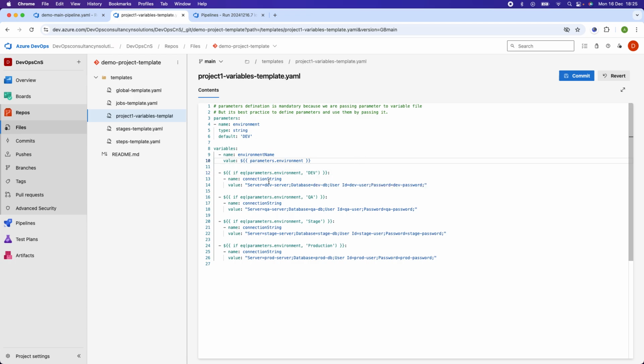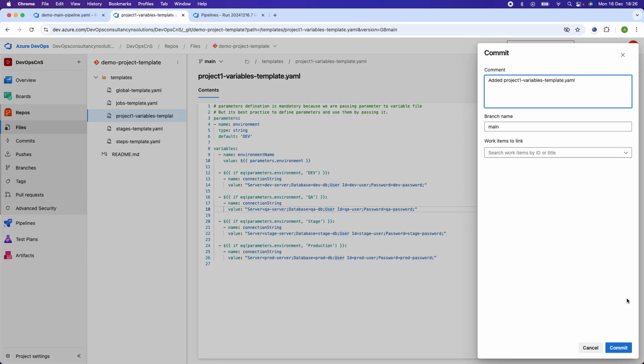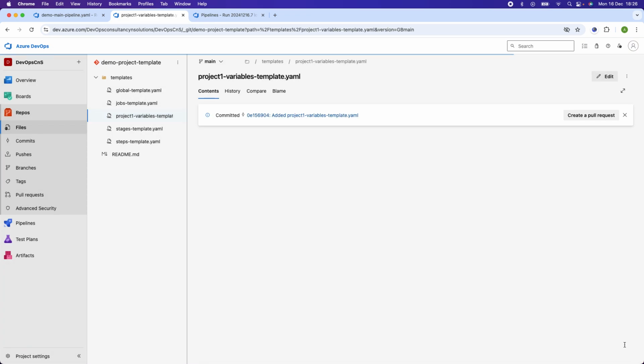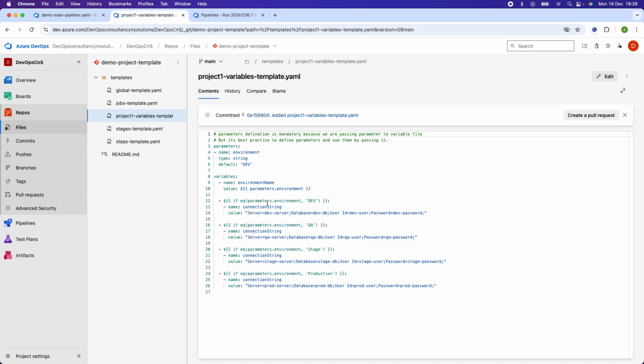Next is the condition. If the parameter environment is dev, then the connection string will be this. I'm just giving it as a value. So this is a different value based on the different environment. I will commit this file. Now this file has been committed.